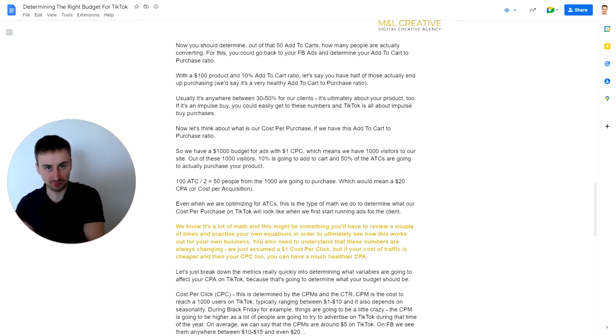So as I mentioned before, $500 is sufficient to get 50 add to carts, right? But to get actual conversions, we need to determine what the actual cost per acquisition is, right? So we can determine the budget depending on that. So if we then aim to have conversions, let's say for add to cart, it should be sufficient, right?